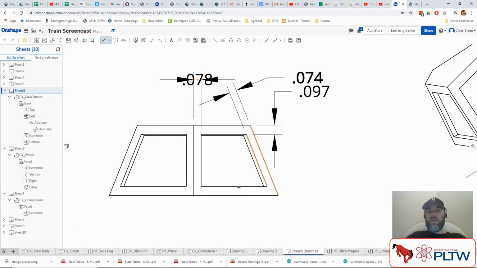0.074. And the bottom one. One more time. There and there. 0.097 as well. Now, I know when I made this that I did an offset, and I did a 0.1 offset. So why are all these dimensions coming up wrong?